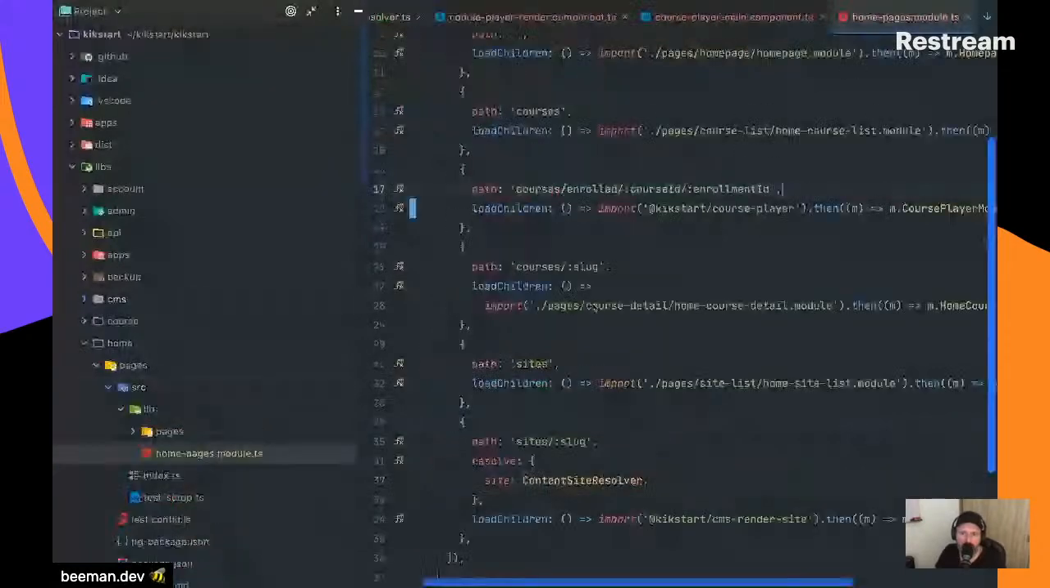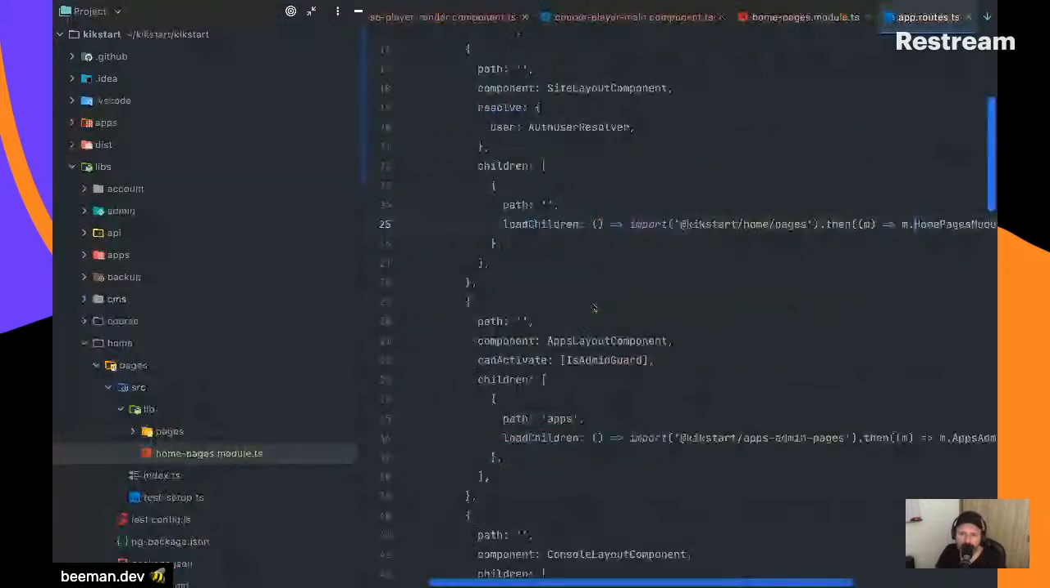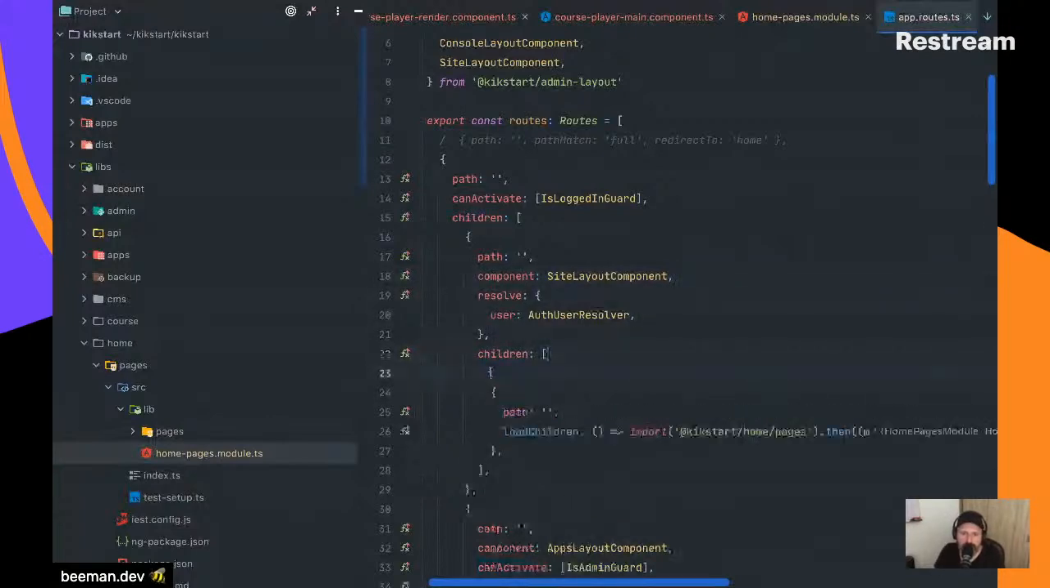So in here, home pages module. So this one, router module for child. I think I actually have it here. Yeah, site layout component is defined here. And I'm inside home pages. So what that means is that I have to, yep, I know what I have to do.